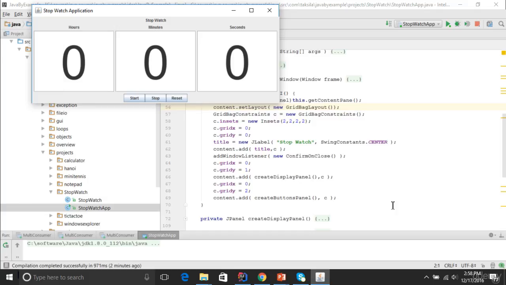Then in row 1, as you see, grid y is 0. That's where we added the title, and grid x is still 0, that is, we are starting to add everything at the beginning. Then at row 1, we added a display panel. We said, get me the display panel, whatever it is, create display panel, and we will add it in row 1. Then we created a buttons panel and added it to row 2.